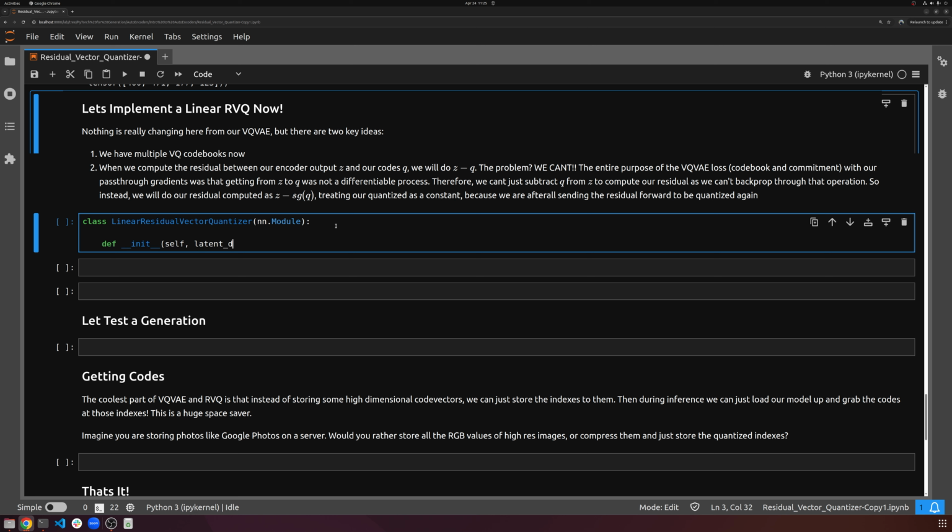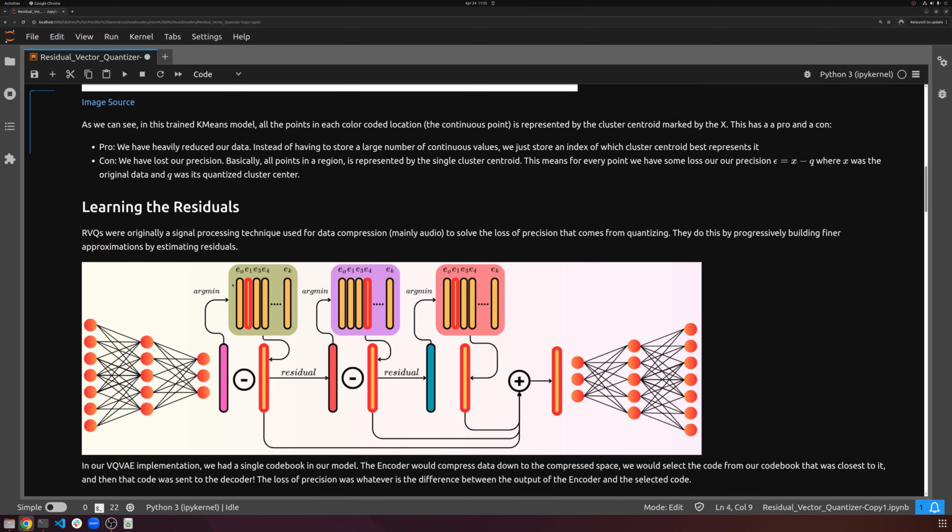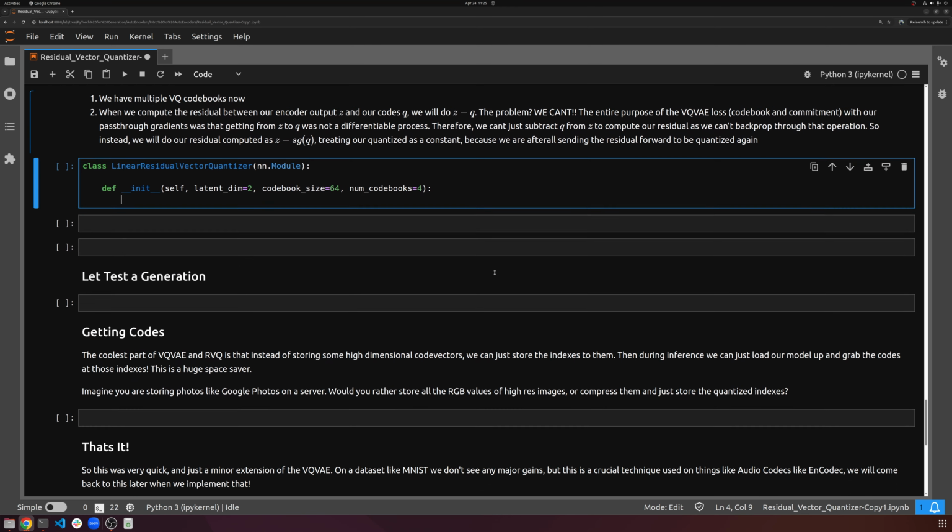So we have our latent dim, right? So let's compress down to 2 numbers just so we can, it doesn't really matter. We're not going to really plot anything today, but let's just do 2. We have our codebook size. Let's say we want 64 codes in every single codebook. And then the question is, how many codebooks do you want? Let's do num codebooks equals 4. Right? There we go. So that's how many codebooks we want. And so that would be essentially, from this figure, how many of these do we want in every single step? And so let's go ahead and now implement the rest of it.